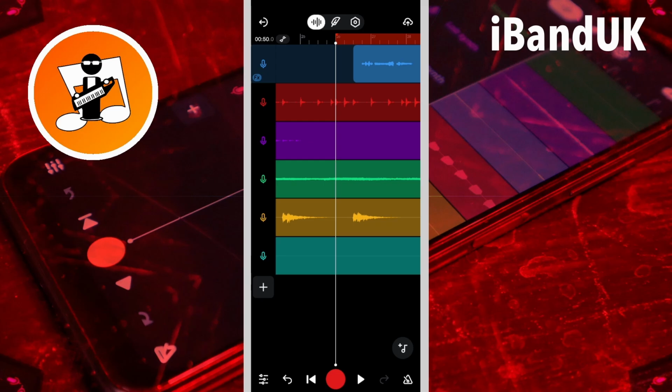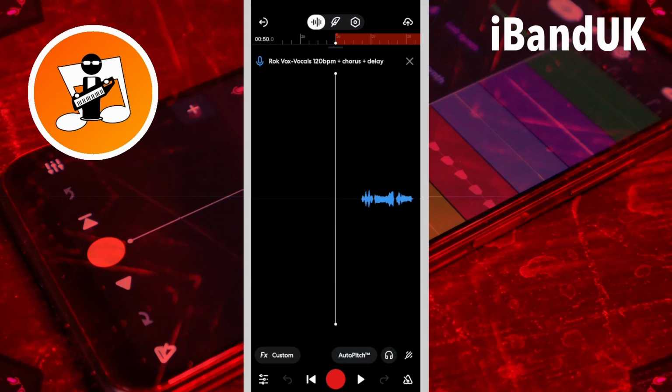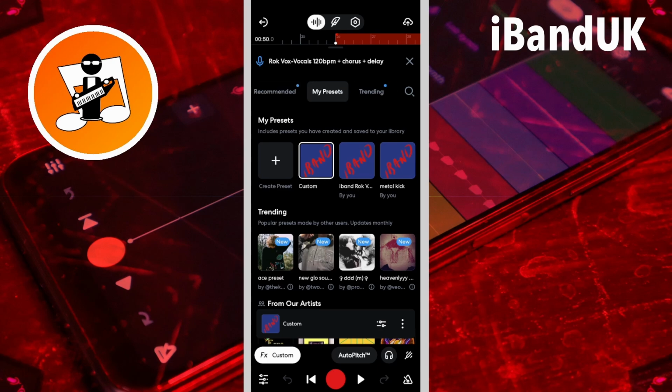Now, to add the D-Delay Plus to your track, double tap on the track header, then tap on Effects, and if you don't already have a preset, you can tap on the plus icon to create a preset, or if you already have a preset, you can tap on the preset editor icon.